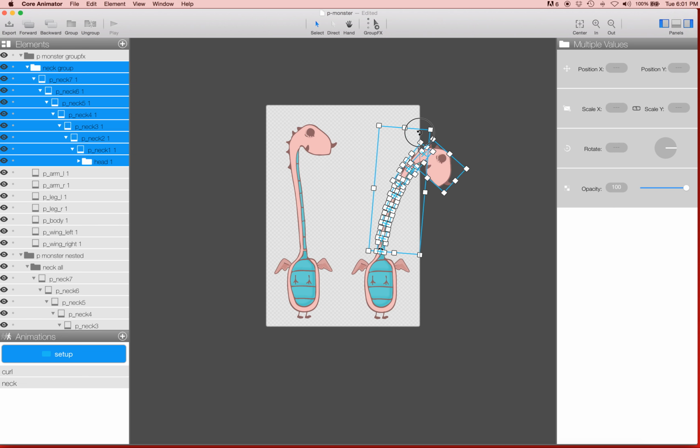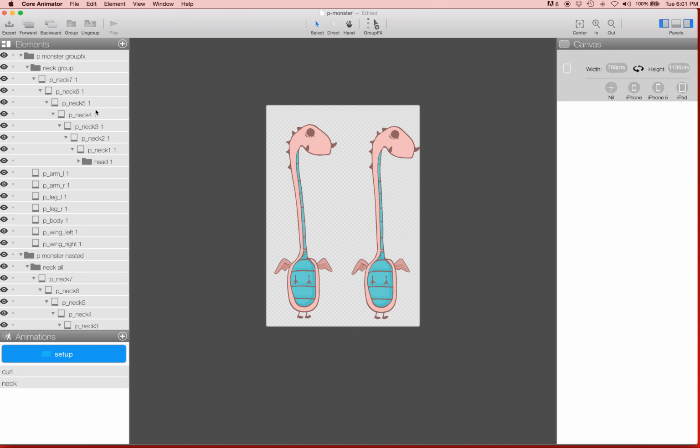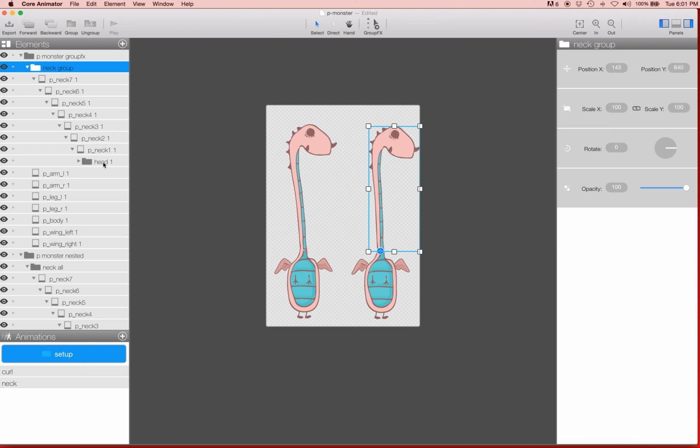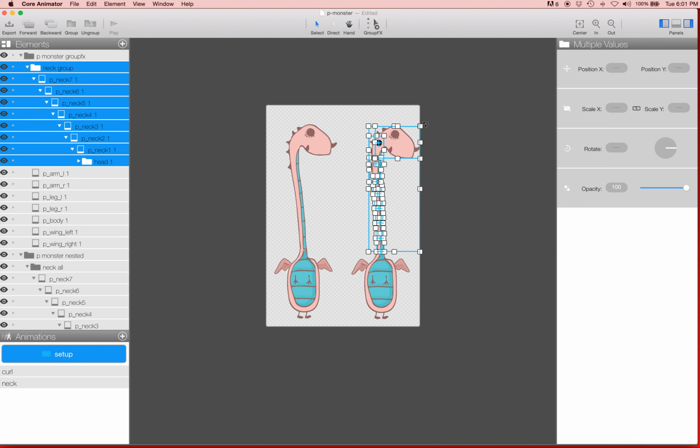So kind of a quick tip: when you want to use each element's explicit anchor point for the rotation, this is one technique that will allow you to do that if that is what your situation requires.